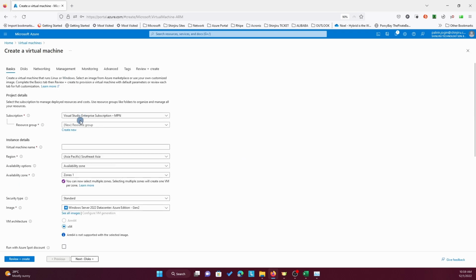Okay, we are not going to create a new resource group. I'm going to associate this new virtual machine to the already created resource group. To do that, I click on the drop down list and choose Shinjiru West US3. Okay, click on that. For the virtual machine name, I'm going to put Shinjiru Web 01.